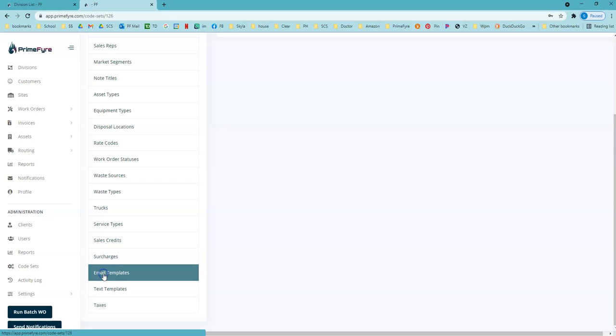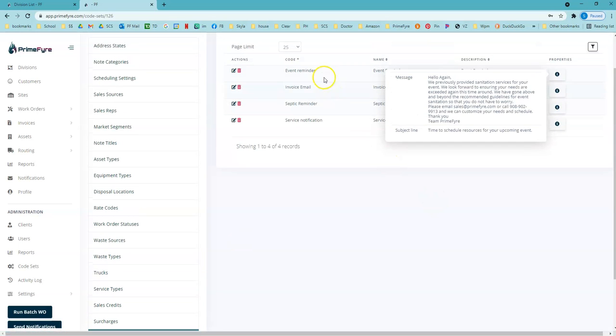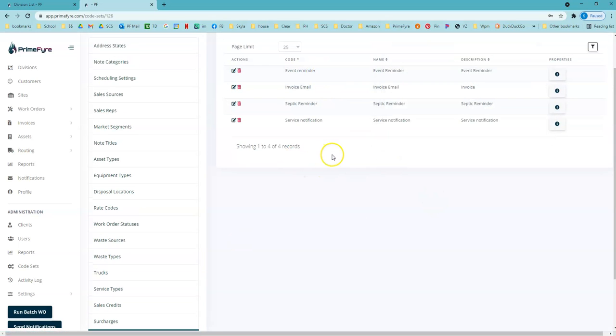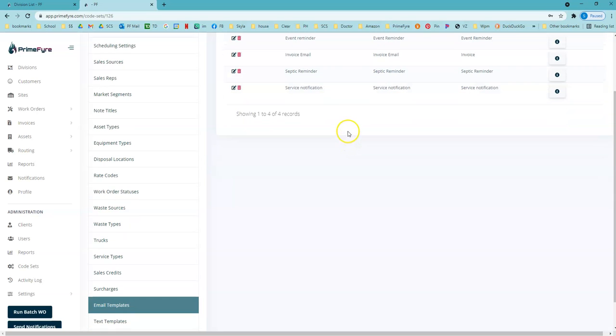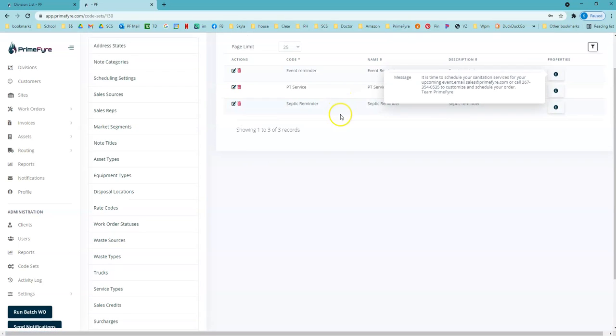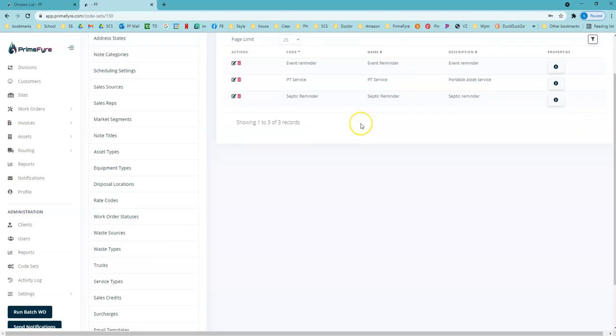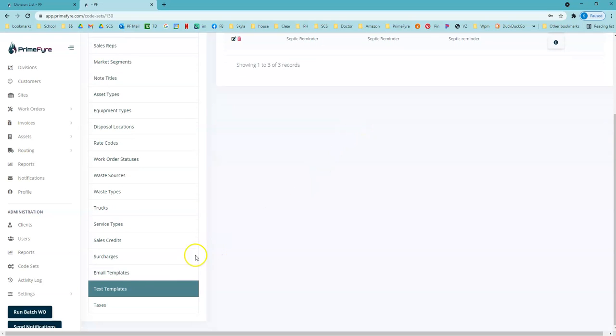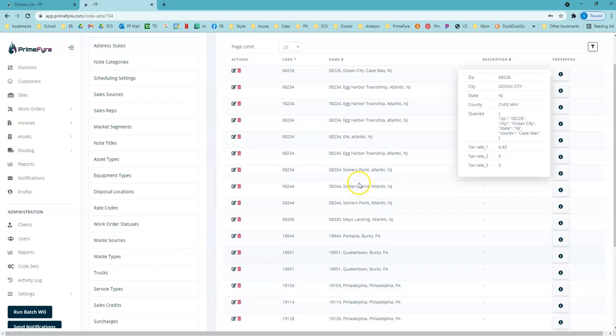surcharges, email templates. So in here is where we can create the different email options that we have for work orders, for invoices, collections, and same text templates for auto reminders. We can set the different types of templates in here that we're going to send. And in addition, as you enter sites into the system, it will log the zip code and the city and the current tax rate.